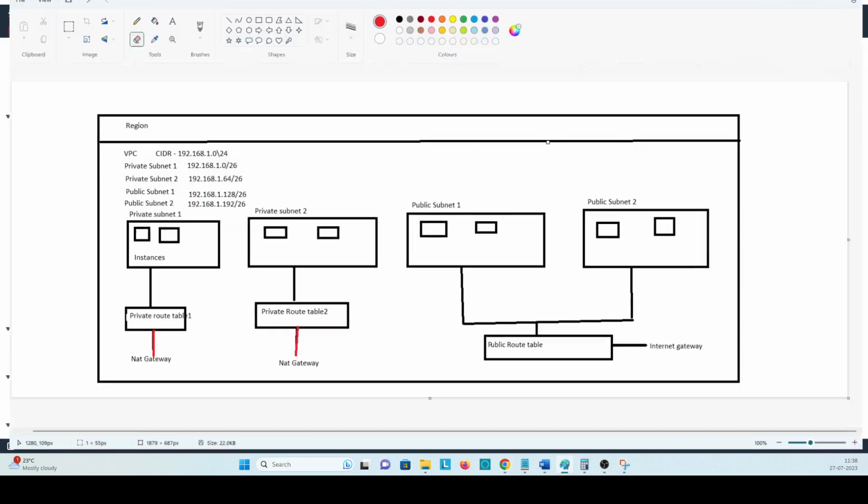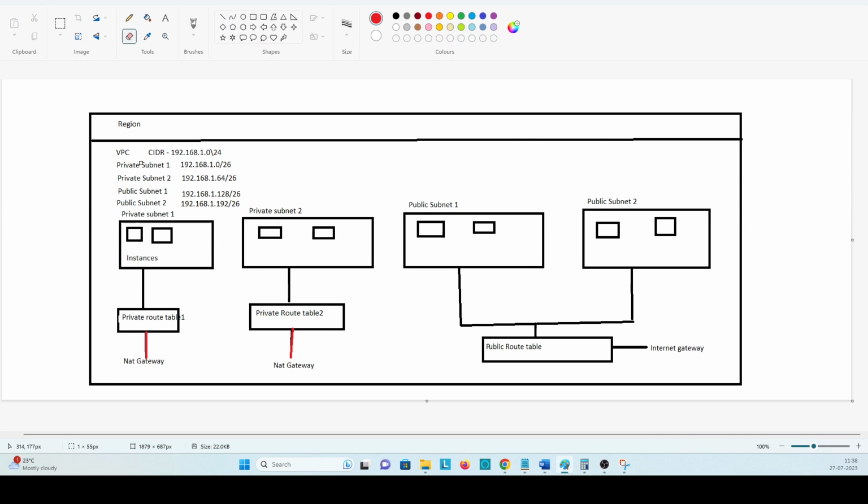Like we have created one VPC, and we created four subnets, two private and two public subnets, and for both the public subnets we have created one route table, public route table, and we have attached that route table with the internet gateway. Same way we have created one NAT gateway, and only private subnet one I connected with the NAT gateway. I have not created another NAT gateway, so only private subnet one can be accessed using the internet.